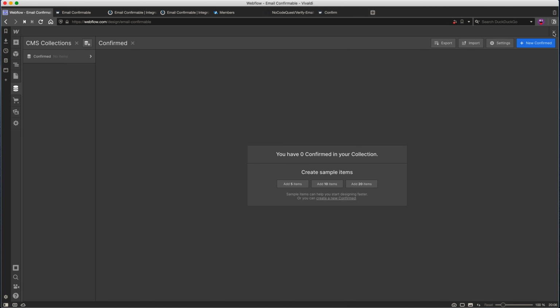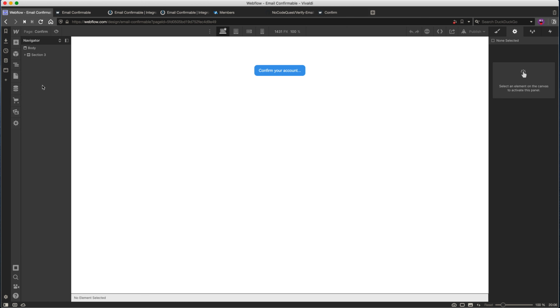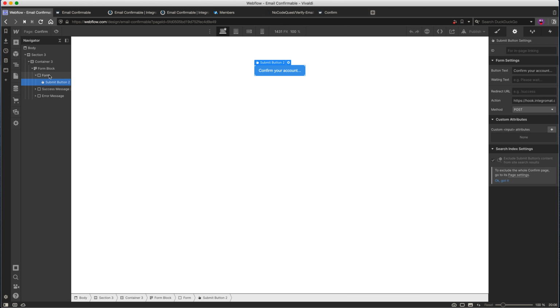We're good to go. One thing we need to do, though, is come into our confirm page and go into the form. We have this redirect URL here. This URL is grabbed by our custom code, and we append that really long UUID slug to the end of this URL and redirect the browser to it when they successfully click the confirm account button.